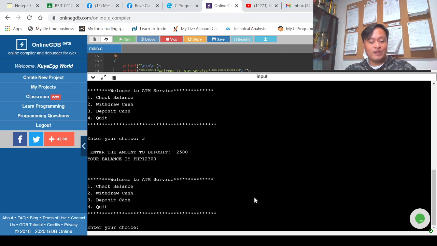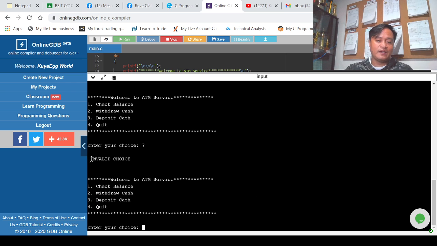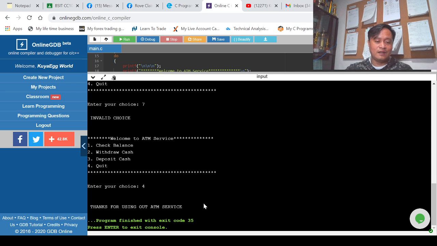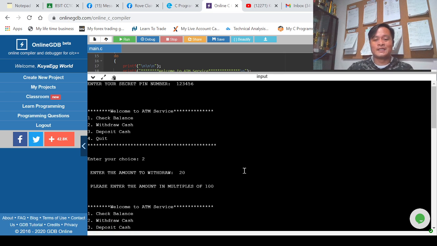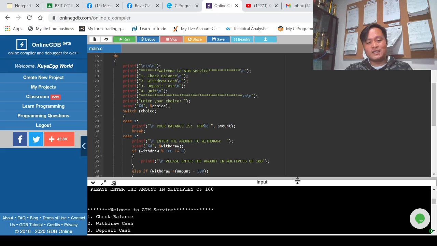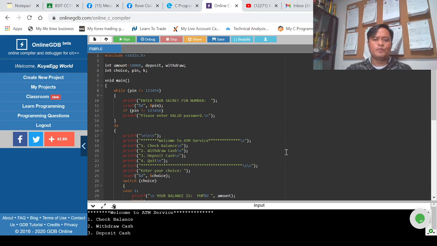Okay. So here, if we choose values out of 1 to 4, then our program displays invalid choice. It should be from 1 to 4 only. So we'll try clicking 4 to quit, and it goes to the exit module. Thanks for using our ATM service. Okay, so this is a very simple program, but I hope you learned something from this ATM program.